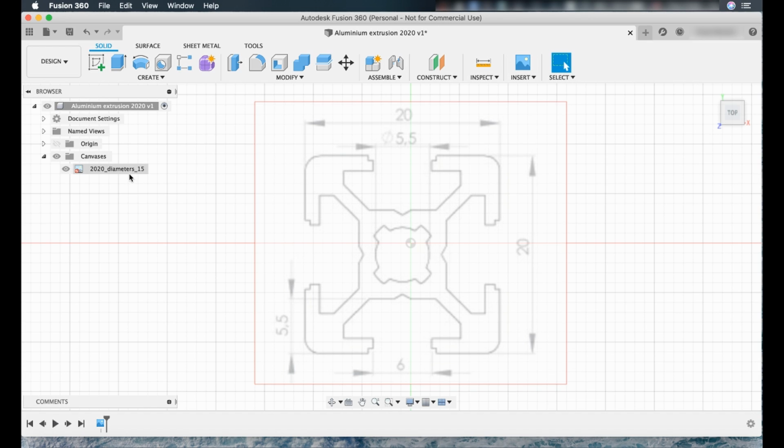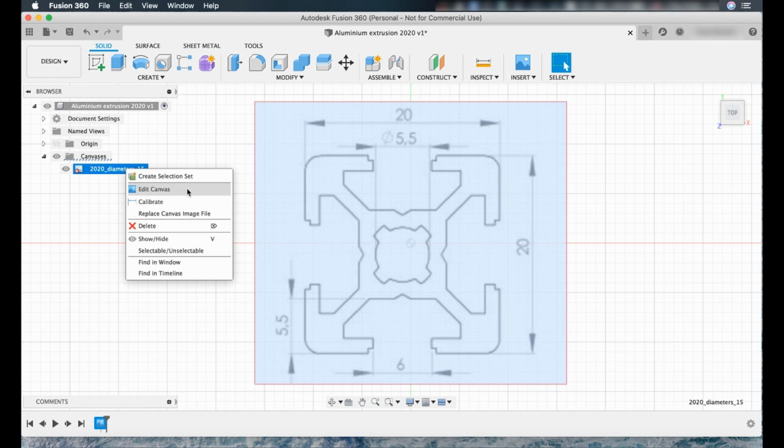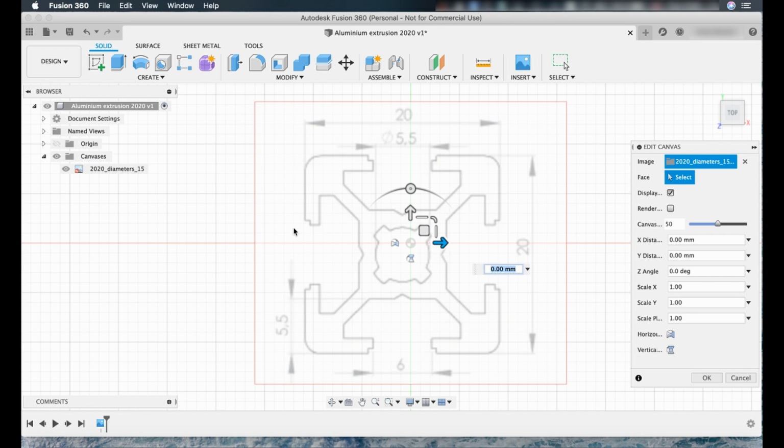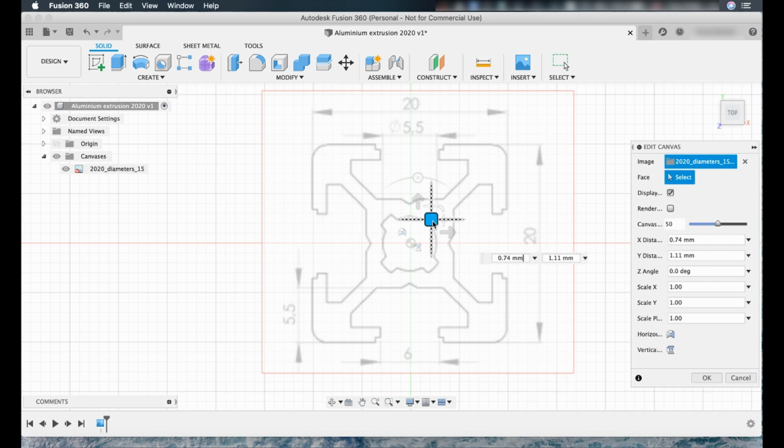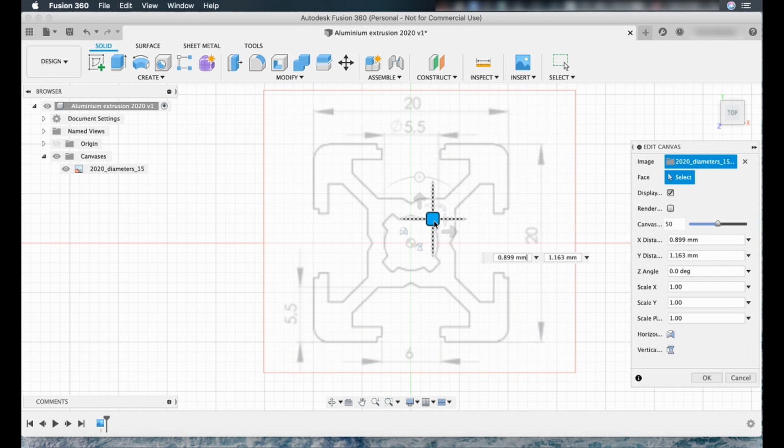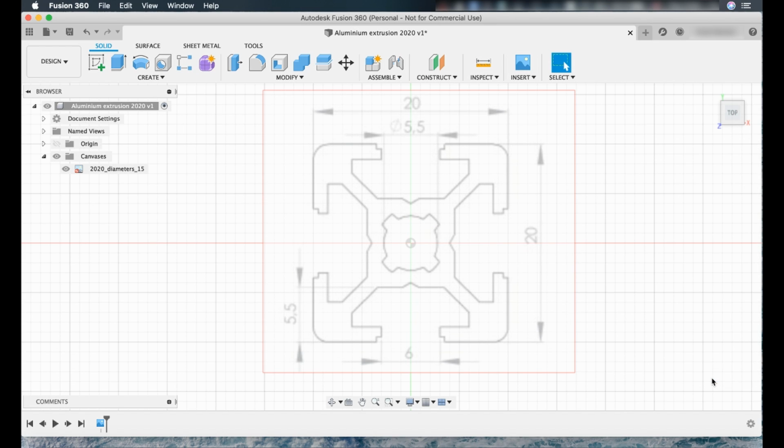In order to move the image, select the canvas again, right click and edit canvas. And here we have this rectangle or the arrows, so grab the rectangle and start moving. I align the notches to the XY axis, release, click OK. So now our image is more or less aligned to the center.